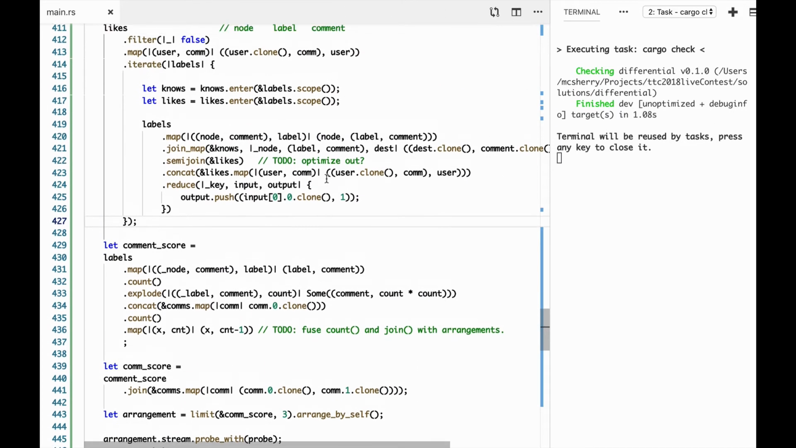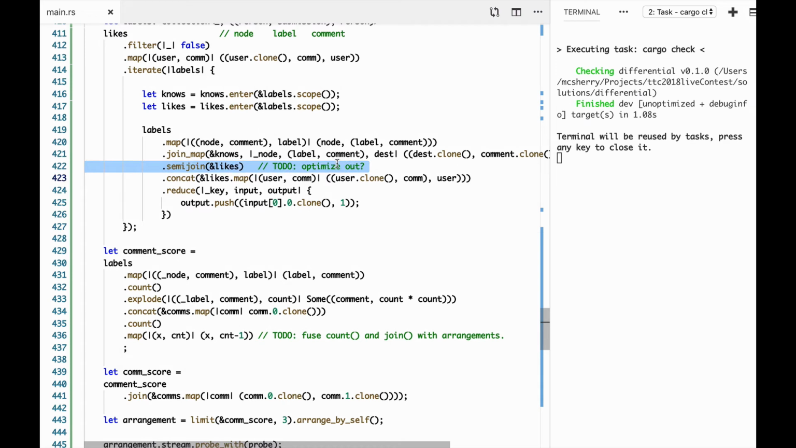I'm going to leave in the semi-join. So the cute trick that we can do, if we want, just to tell you what it is: the semi-join is there to make sure that we only bother to produce output for those people who actually liked the comment in question. This is a bunch of work to do that.